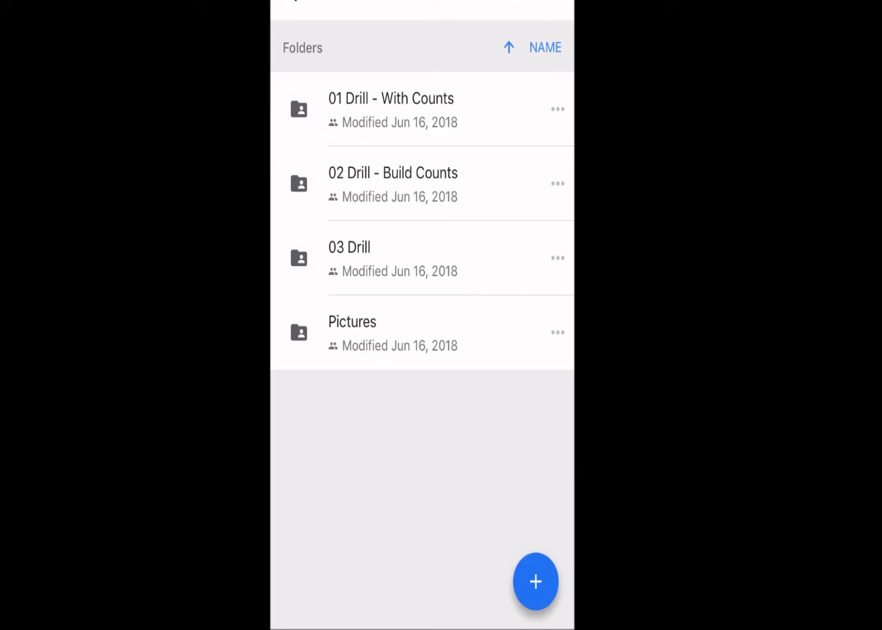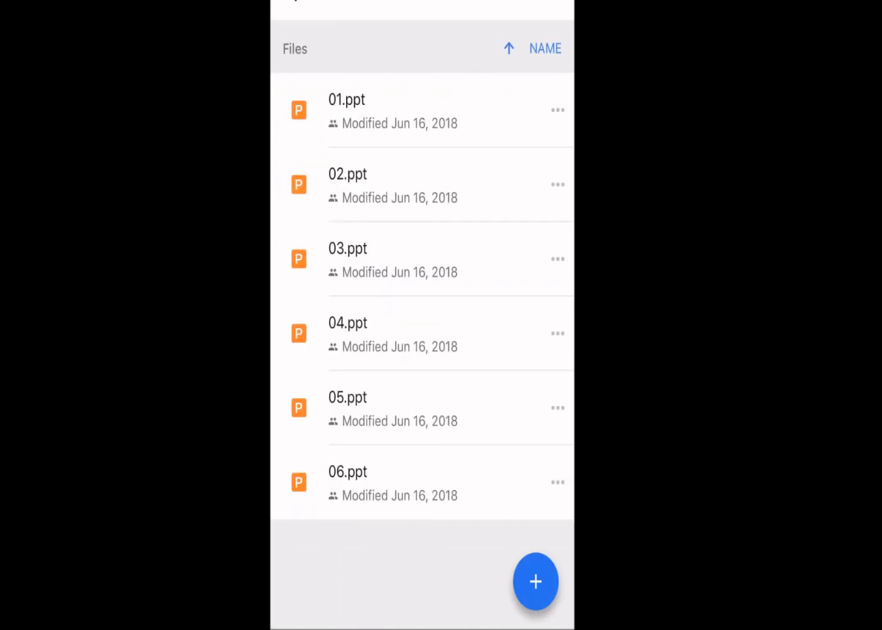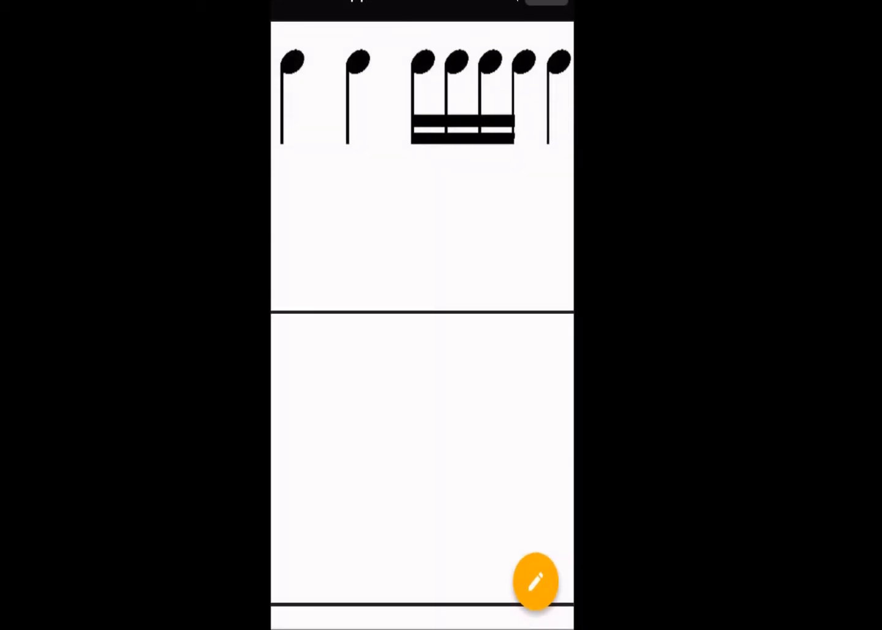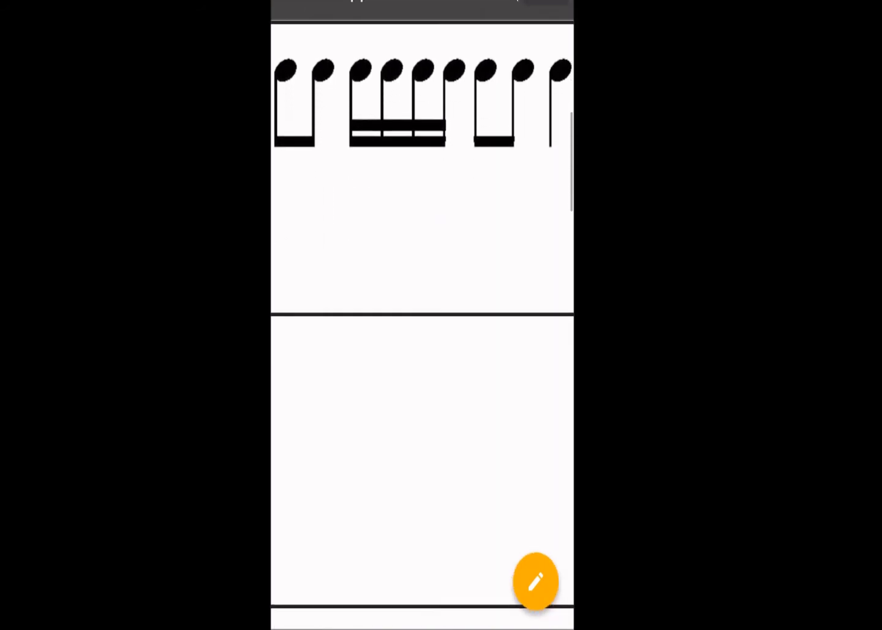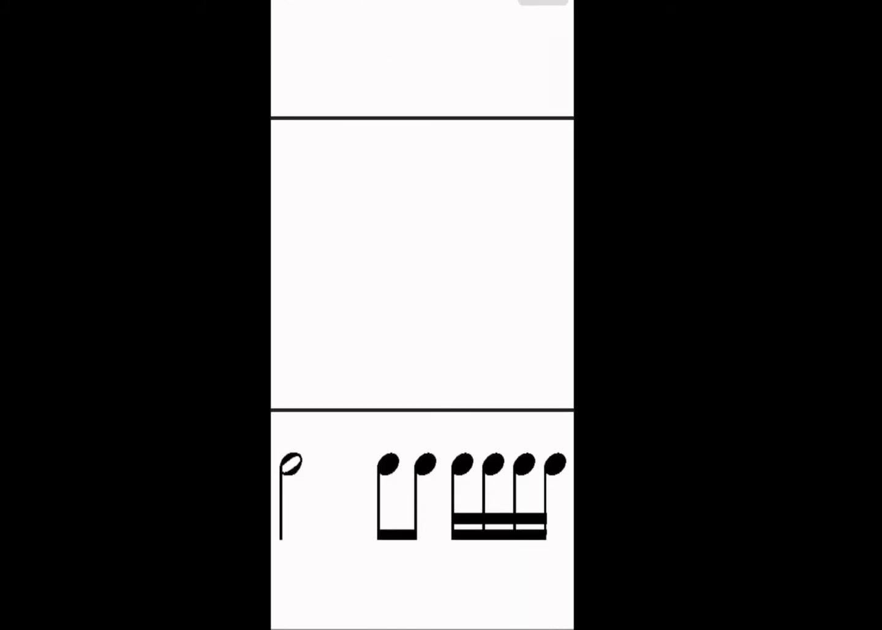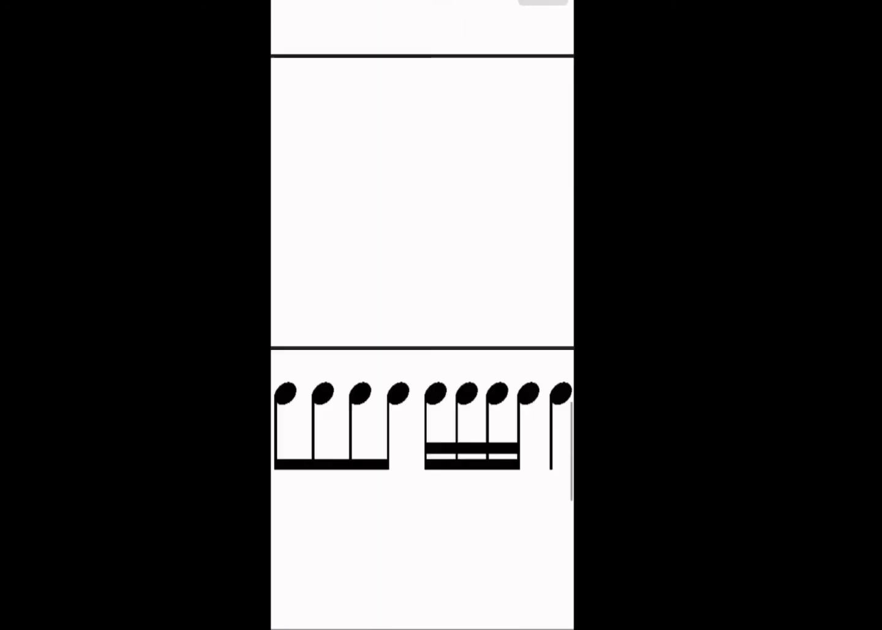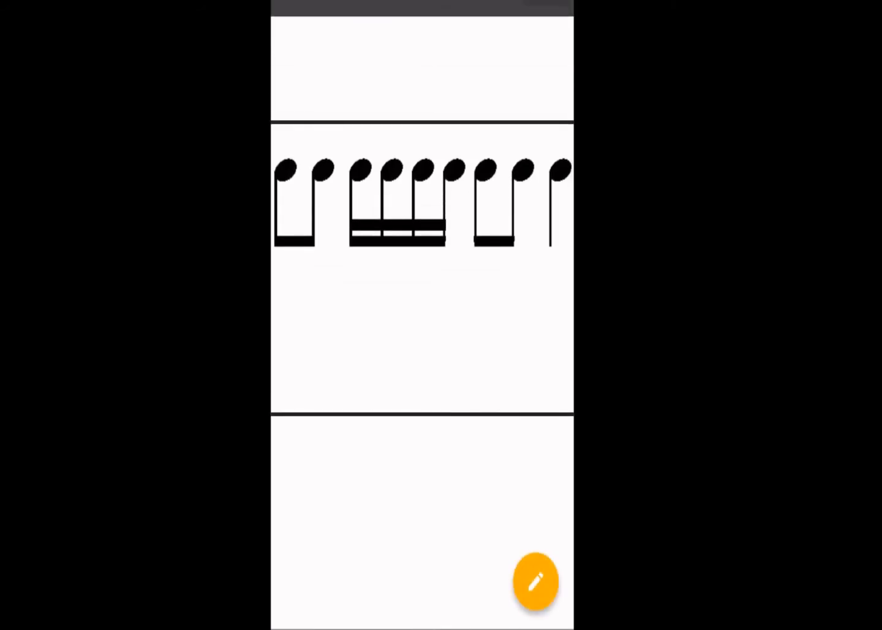6 different drills, all using the exact same rhythms, just in different orders. Here I'm opening number 1. And this just shows you some of the PowerPoint slides. They will show up as individual slides on the TV in front of the classroom, and I can toggle between slides with my right and left button. I can actually put it on a blank slide so that they see nothing but a blank screen, or I can put it on a rhythm slide. Now I'm going to go back, and I'm going to show you what file number 1 is, drill with counts.